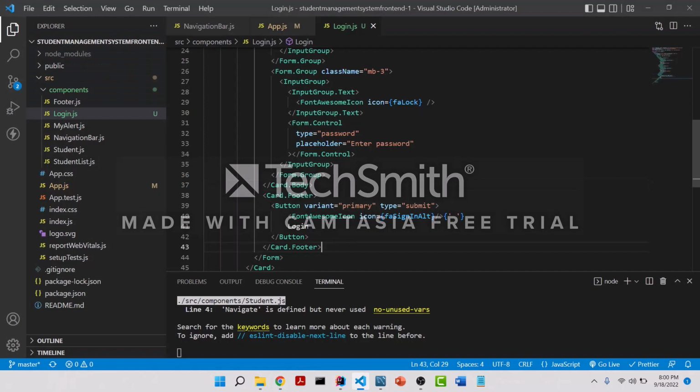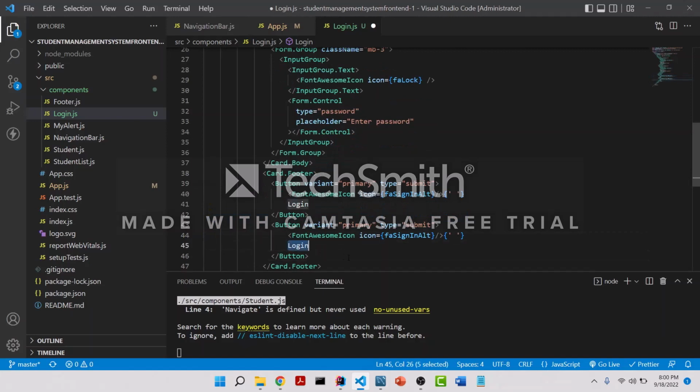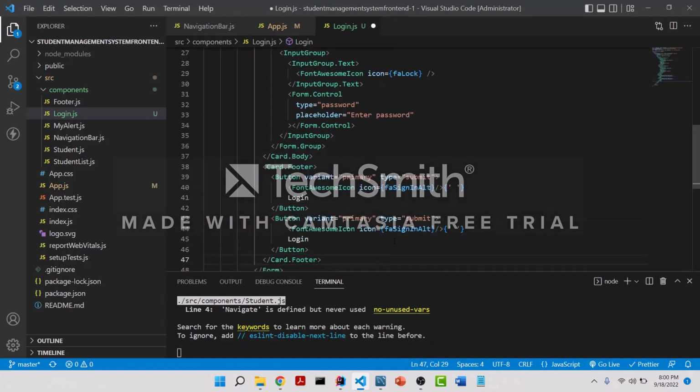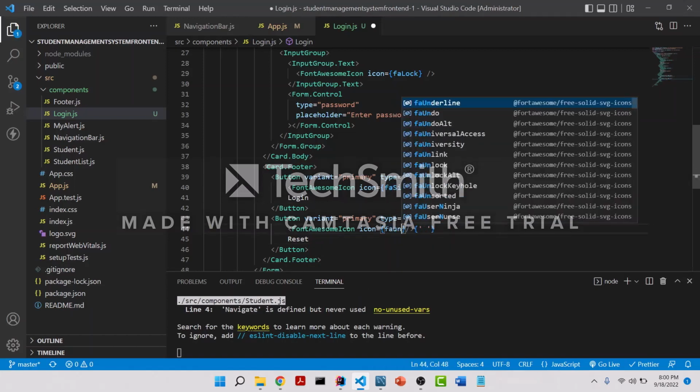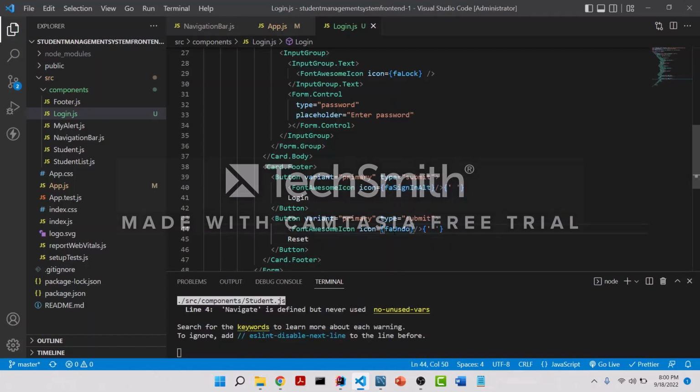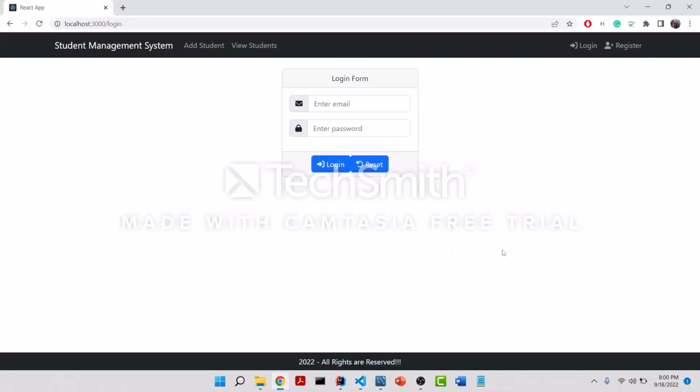Let's have one more button. The button would be reset. So here the reset button, and the icon for reset should be far undo. Here the type, let's say, is reset. Let's see. Yeah, we have the reset and login buttons.